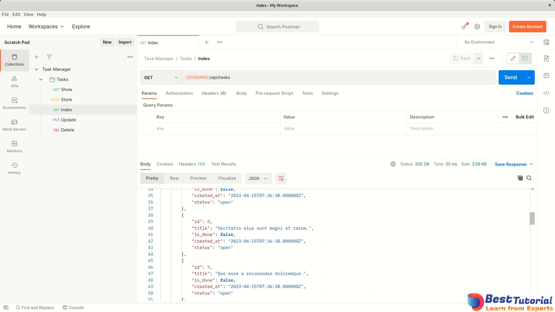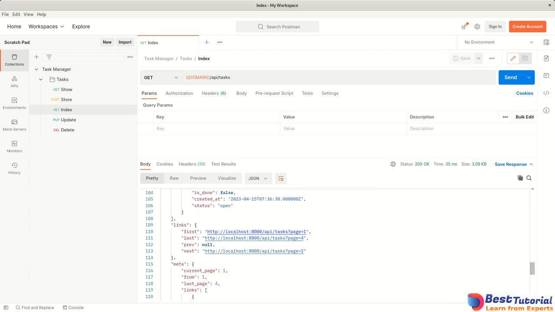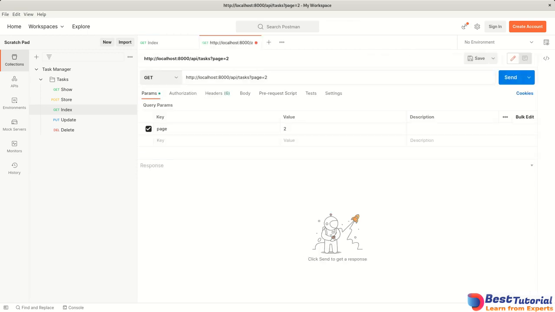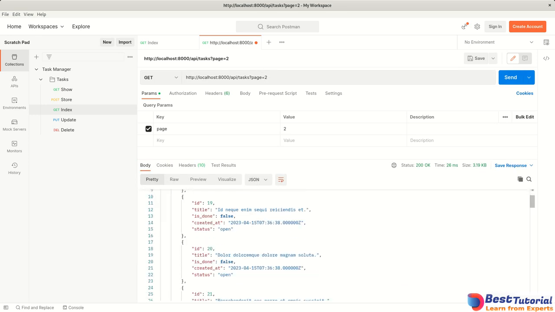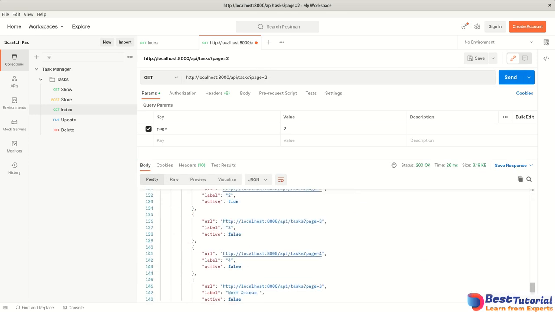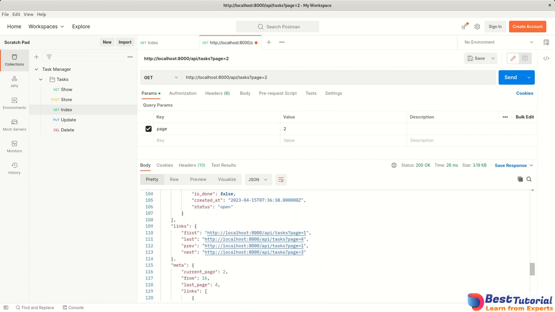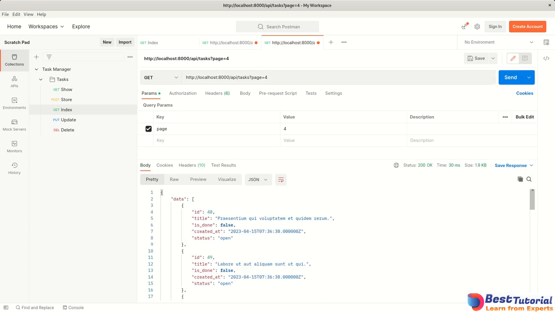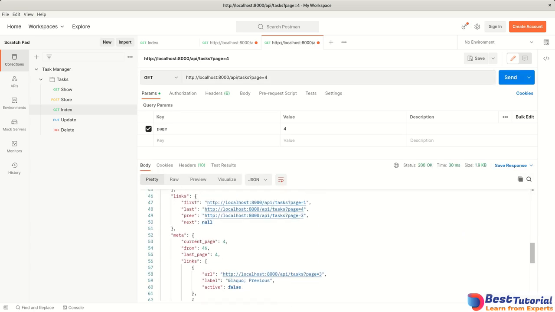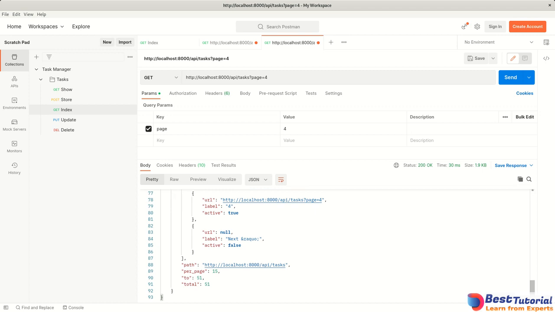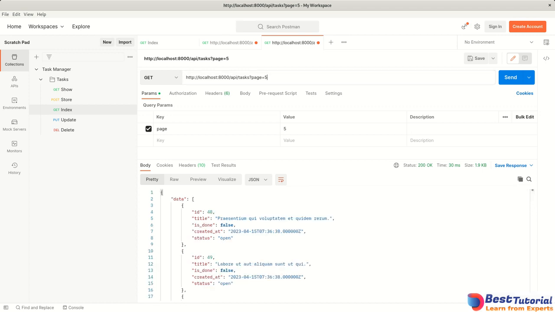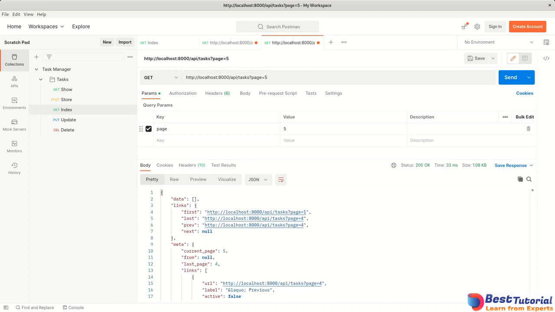So in our data, we have 15 tasks, and we can now jump to the next page, which uses the query parameter page. And you'll see that we get the next page, and let's jump to the last one, which is page 4. And you'll see that there are the remaining couple tasks. If we try to fetch the 5th page, then we'll notice that we have no results in our data.